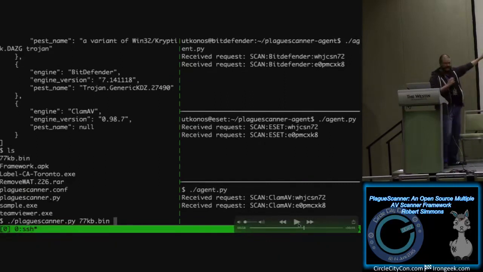Up here, ESET picked it out as cryptic. So if you're used to scanning things with scanners and working in malware, cryptic is another one of those generic ones. It's not actually cryptic. At least Bitdefender said, yeah, generic. We don't know. Whatever. And then this next one, 77kb.bin.